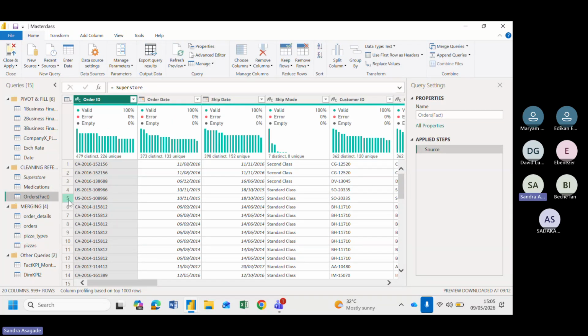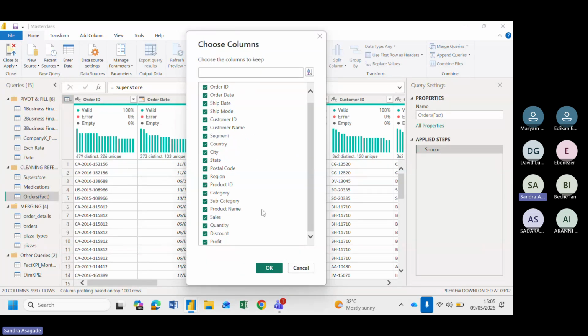All right. And in my facts table, what do I want? I only want the facts about the business. So I'm going to select only the columns that I want. To select the columns that you want in your table, all you need to do is click on this table icon again, go to choose columns. So here you can select the columns that you want and unselect others.